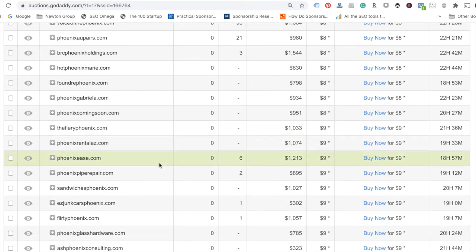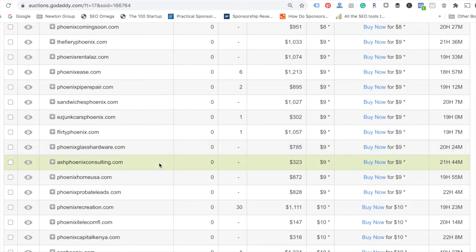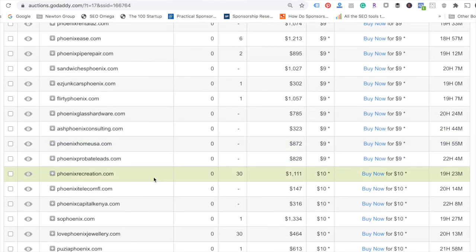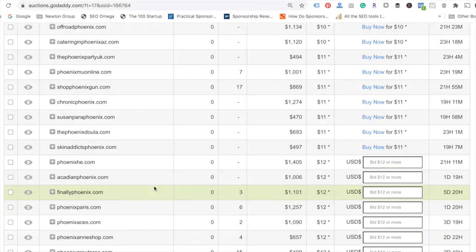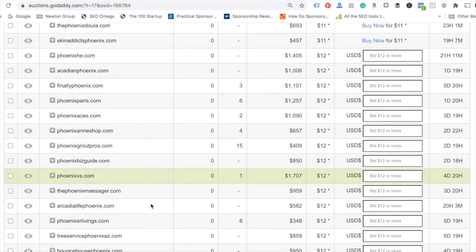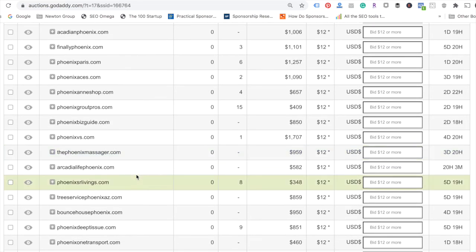And once you get good with this, you really just roll through it. I've got lots of searches set up. Let's see here. Phoenix probate leads, Phoenix recreation, Phoenix capital Kenya, Phoenix Paris, Phoenix Aces, the Phoenix massager. Anything with "the" in front of it is not a great name, because somebody may have the domain without the "the," and you don't want to be confused with somebody else.